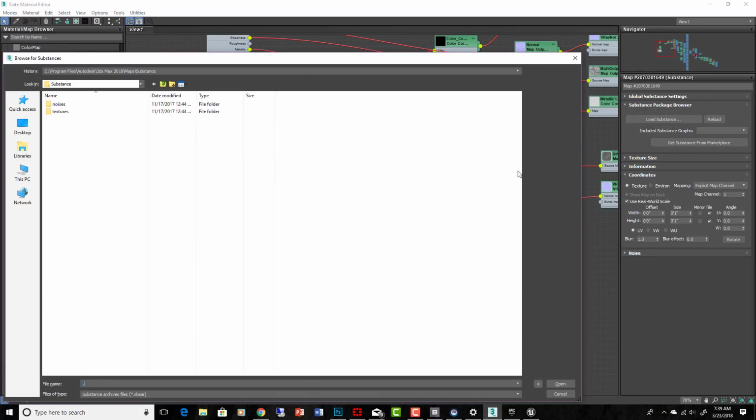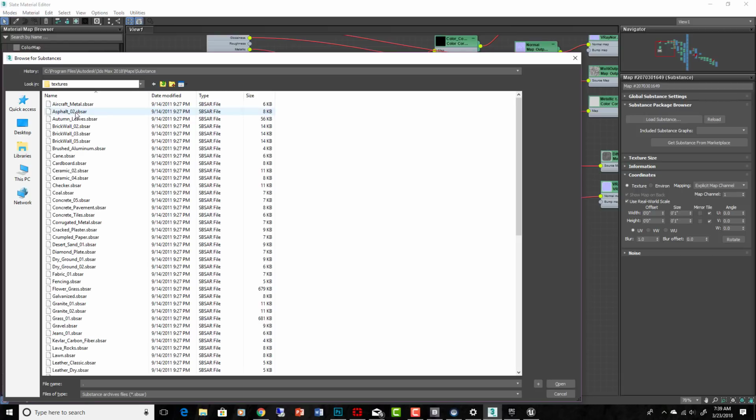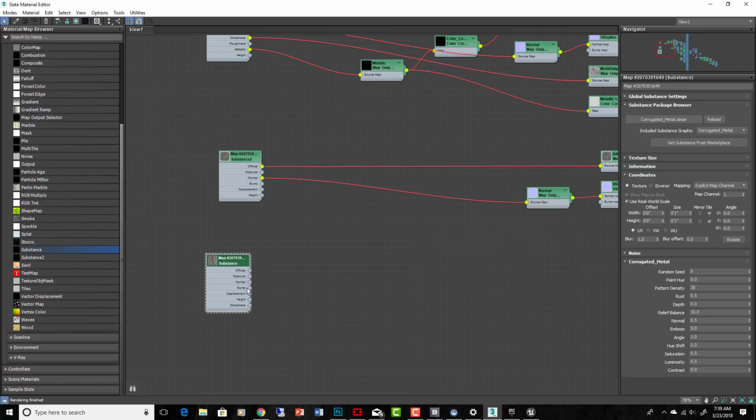And the good thing about this is it directs you directly to your path for all the free substances that come with 3D Studio Max. So that's Program Files, Autodesk, 3ds Max 2018, Maps, Substance, and then you have Noises, and you have Textures. Okay, so you can use those, say corrugated metal, right?